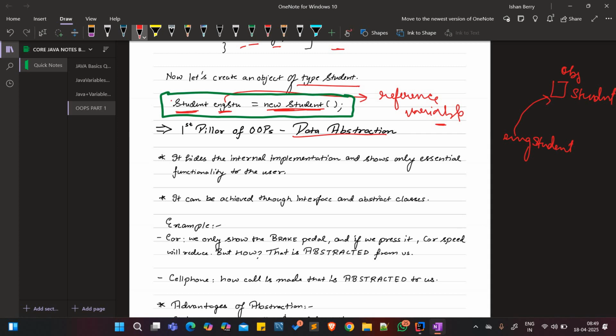What does data abstraction mean? Abstraction means when we have to show only the necessary thing, only that part whatever we want, right? So data abstraction in OOPS hides the internal implementation and shows only essential functionality to the user. Like whenever you visit any showroom, the dealer only tells about the acceleration and the features. It's not showing how the engine works, how the clutch works, right?